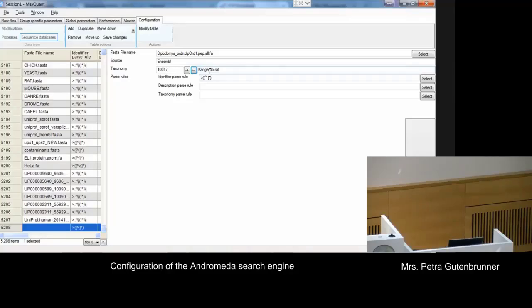Yes, you can either type the name, and then the taxonomy ID is figured out based on the name, or the other way around.